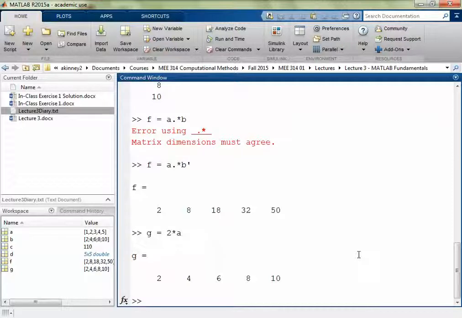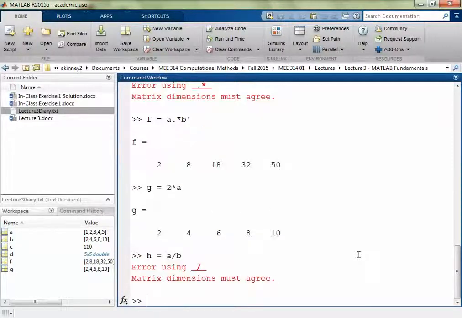So what about division? So we said we could do element by element division. So if I want to take our A and divide it by B, so if I were to try A divided by B without dot, MATLAB's going to yell at me. It's going to say the dimensions don't agree. And in fact, matrix division really isn't a valid mathematical operator anyway. So we can't really do that, even though MATLAB tries to make you think you possibly could.